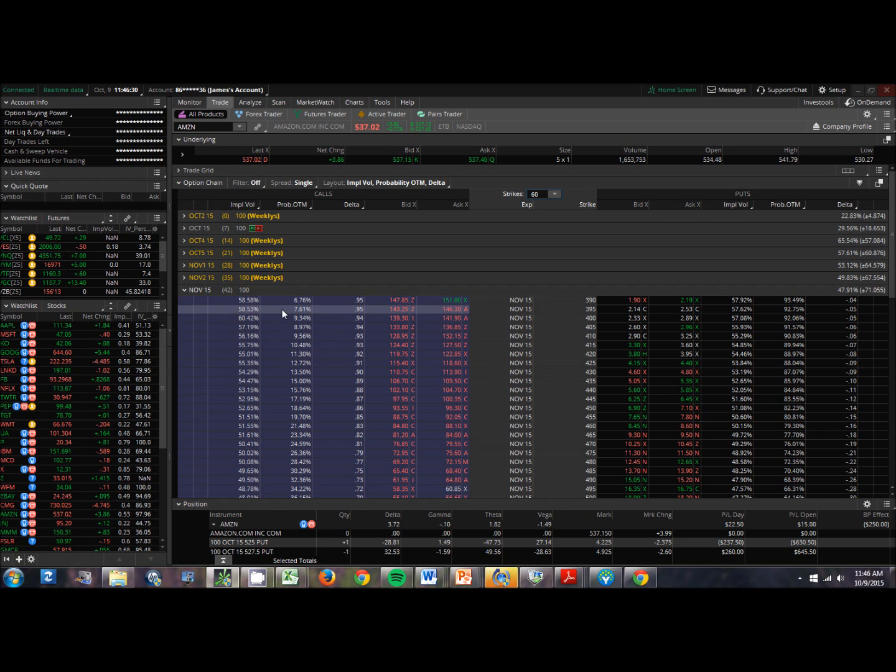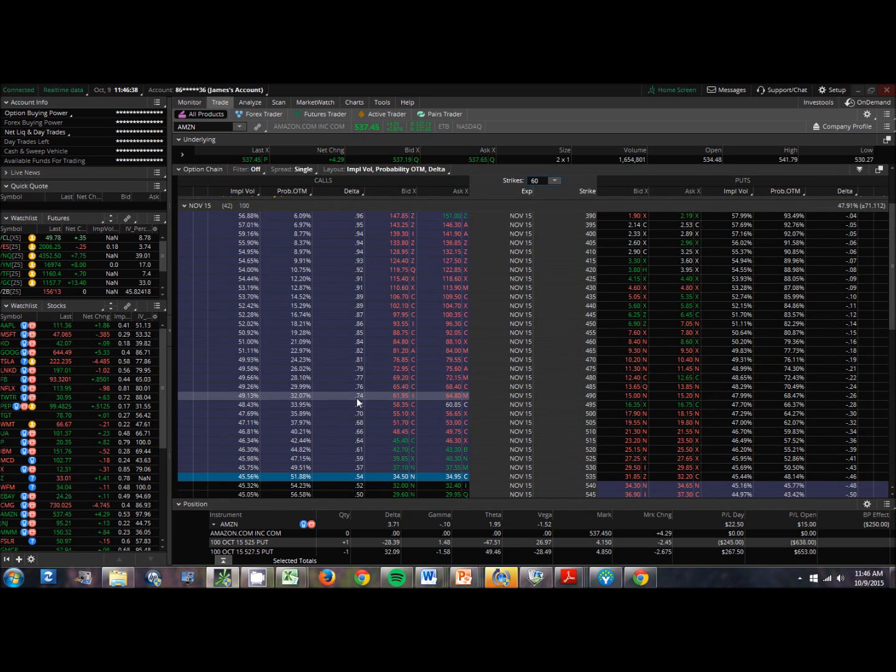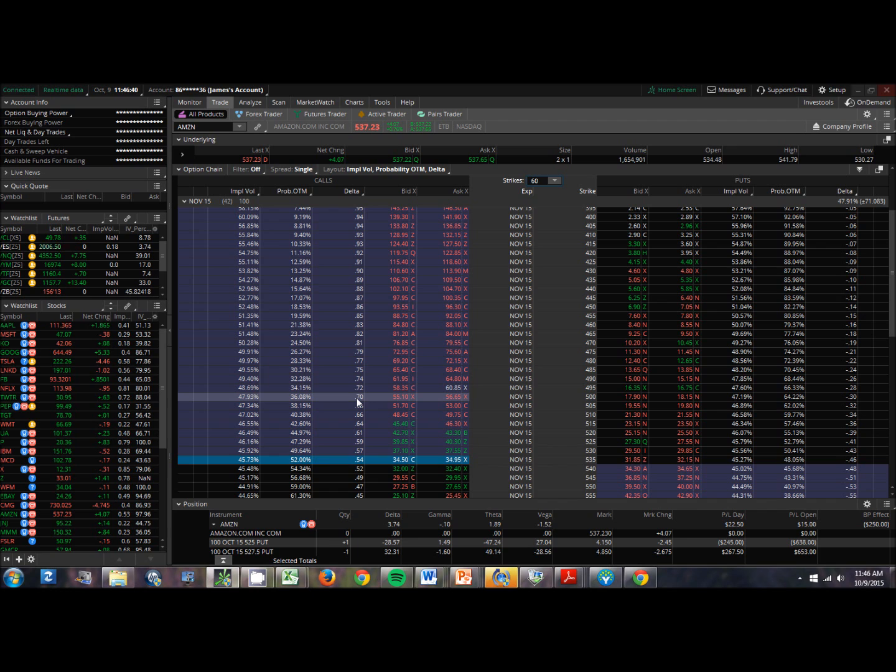Alright, but what I want to focus on is first let's focus on the delta. So remember what I said to you guys. I said the at the money option has a delta of approximately 50, right? Approximately. So the at the money option right now, we're at 537 and a quarter. So there's no clean strike. So it's essentially going to be the midpoint between 535 and 540.